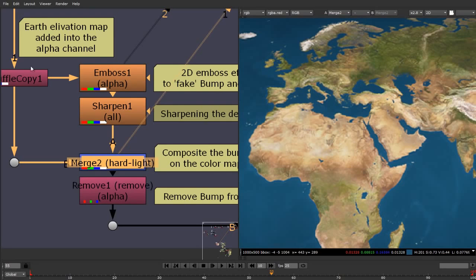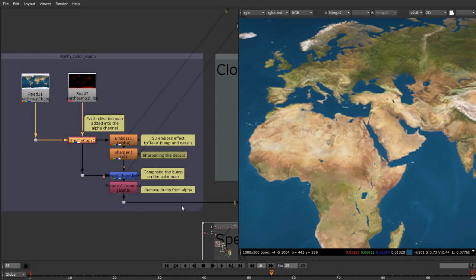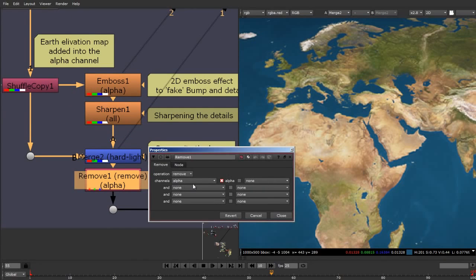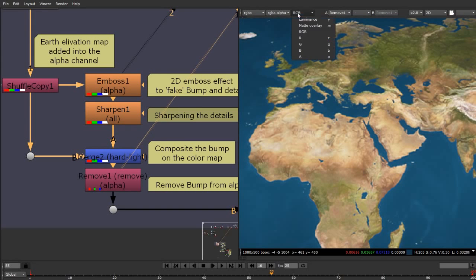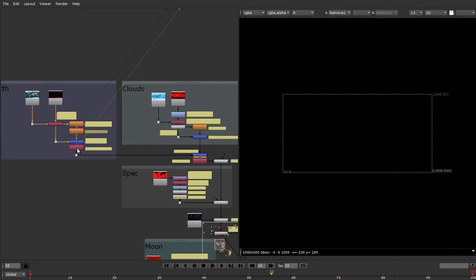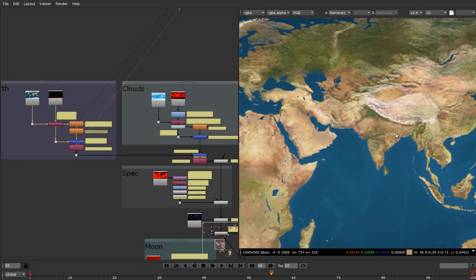Once I have that, as you already know, I took this bump map and added it into the alpha channel, but I don't really want it in the alpha channel throughout because it might give me problems later on in the composite. So I added a remove alpha node and removed the alpha channel alone. Therefore this last output does not have an alpha channel. It's just a simple RGB output. If I go to the alpha, you can see it's completely blank. So this is the final Earth image I have. Just simple processes to increase the quality a little bit and add in some details like bump mapping.